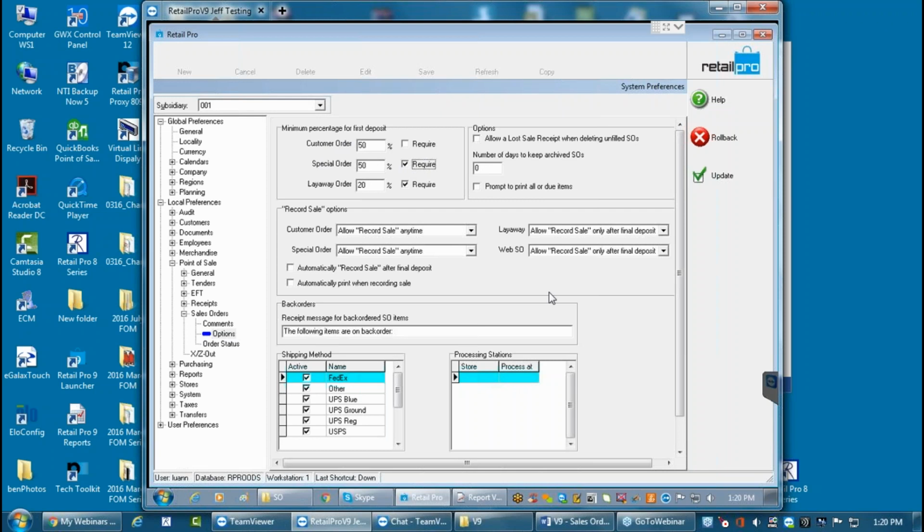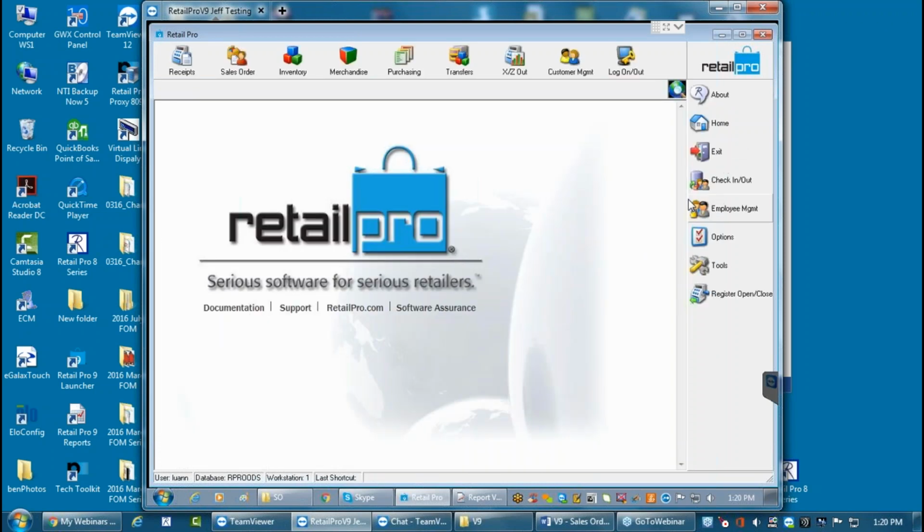And while we're in here, there are some settings about recording sale. Recording sale is the process where you tell the system that you've delivered this to the customer and it comes out of your inventory on hand. Until you record the sale, or until you generate a receipt that tells the system that you've picked that item up, your inventory is committed. You still own it.